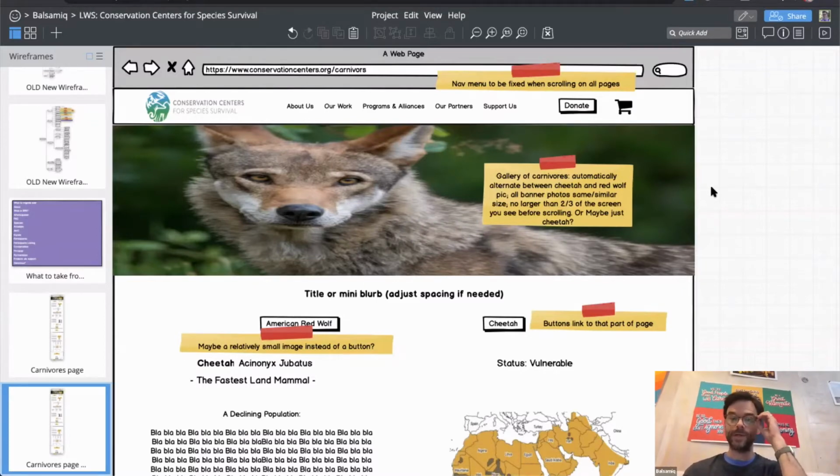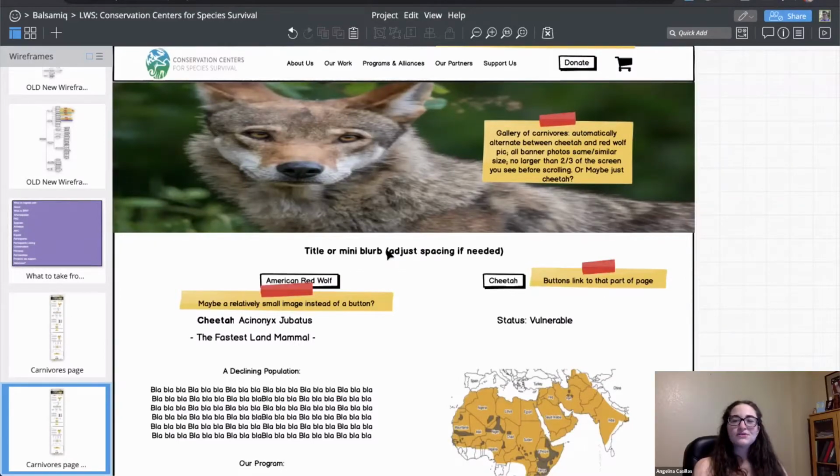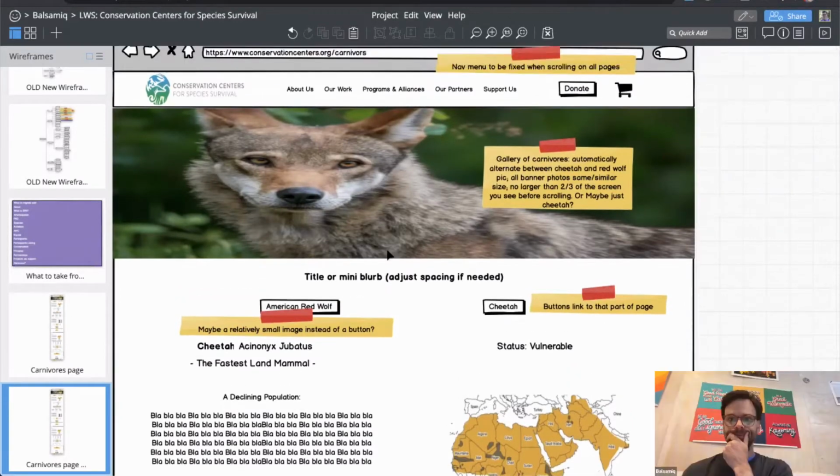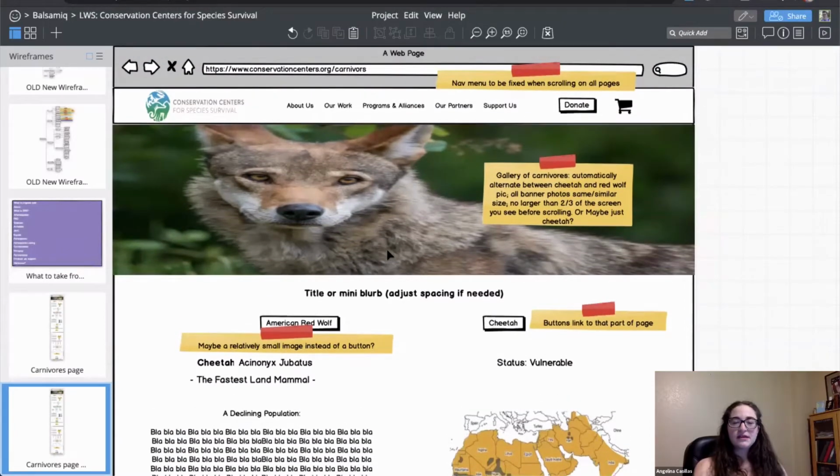So the first thing you want to tell them is, where am I on the site? So maybe that's what this title or mini blurb is. Yeah, I wasn't sure what we were gonna put there yet. But you're saying, what suggestion do you have?